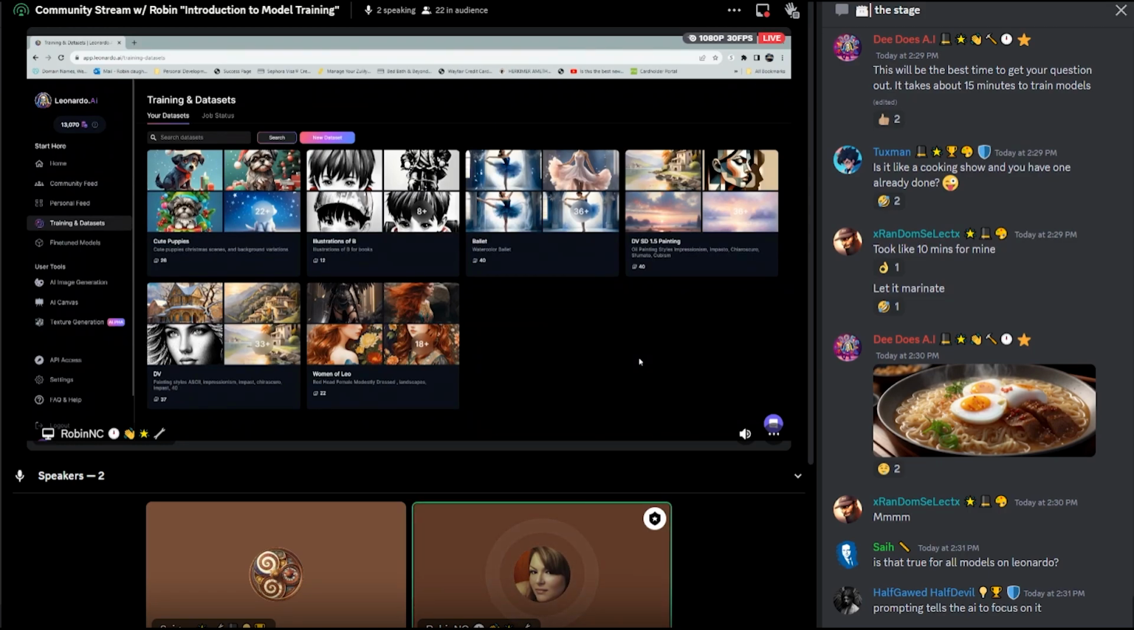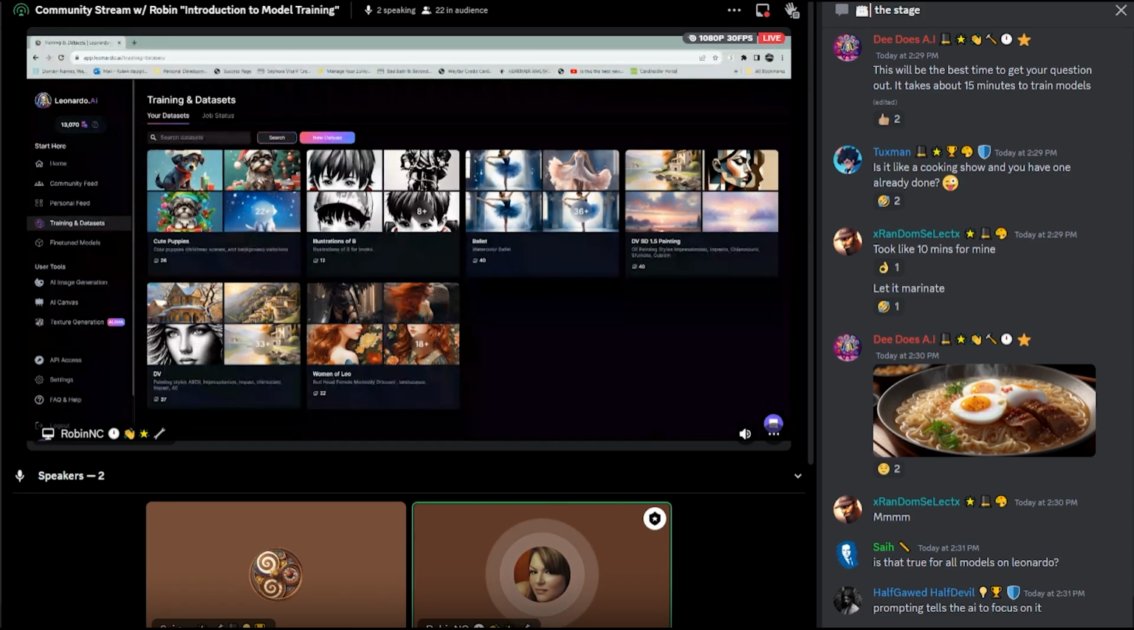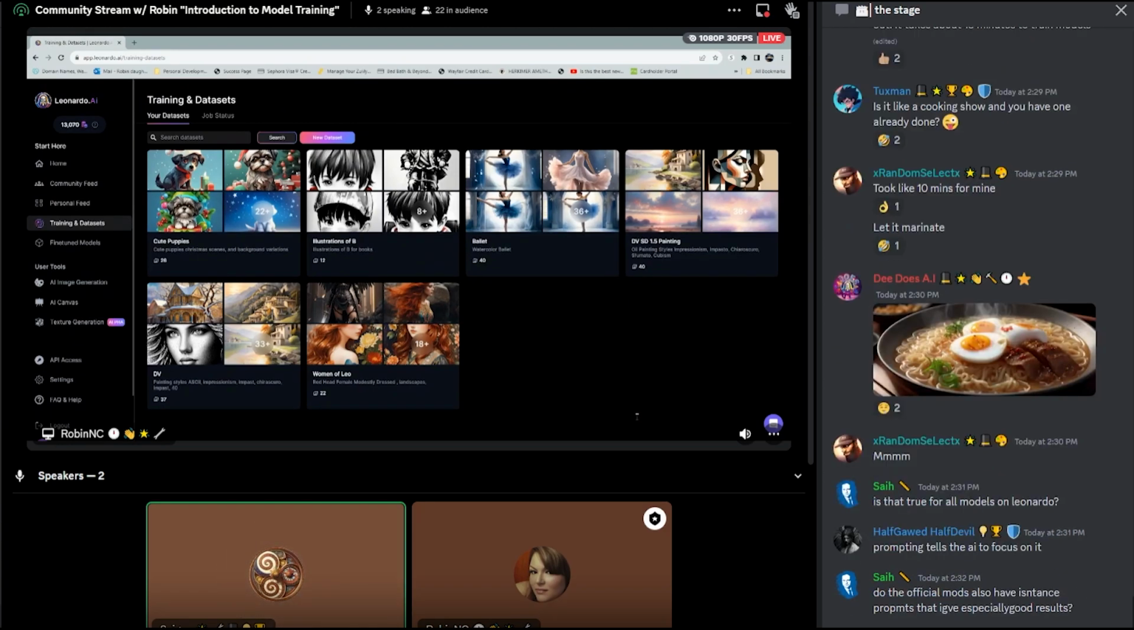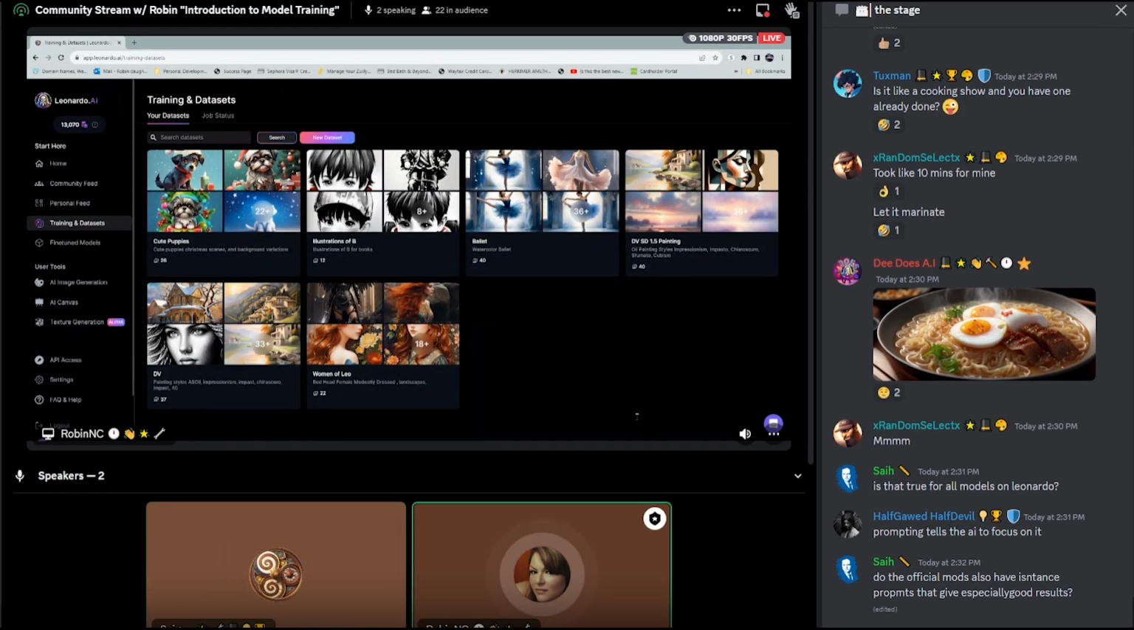My typical instance prompt is a space, and on some of the ones that I'm working on currently, it is actually just my name. So your instance prompt is literally, you put in Robin, and it pops up while using your trained model. Well, no, you have to type it into the prompt. But I typically use a space.